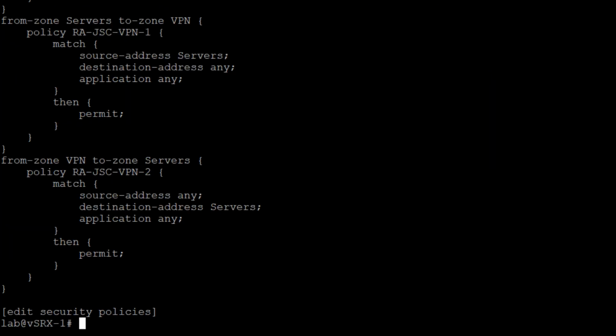You can see here the first policy we configured from servers to zone VPN, policy RA-JSC-VPN-1. We see it's coming from servers, going to anything, and we're permitting it. And then the next policy, it's coming from anything and going to servers, and we're permitting it. And then we need to configure some security zone information.